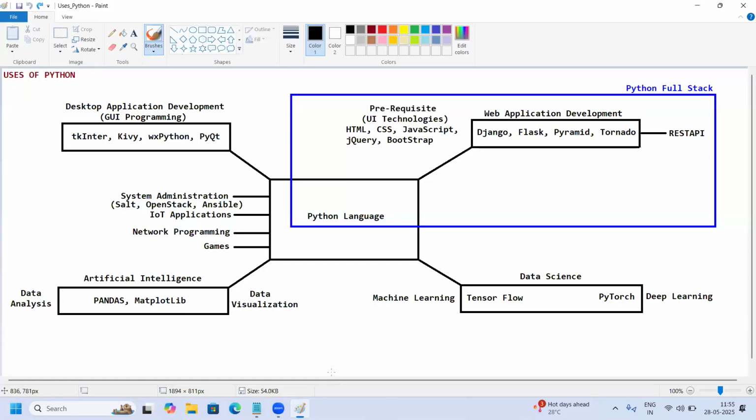Python is used in web application development. Python is used in desktop application development. Python can be used in data science. Python can be used in AI. Python can be used in system administration. Python can be used in IoT. Python can be used for network programming. Python can be used for theoretical. The theoretical points you may miss, for that reason I've come up with the picture. So that picture you remember, theoretical points you can make on your own.